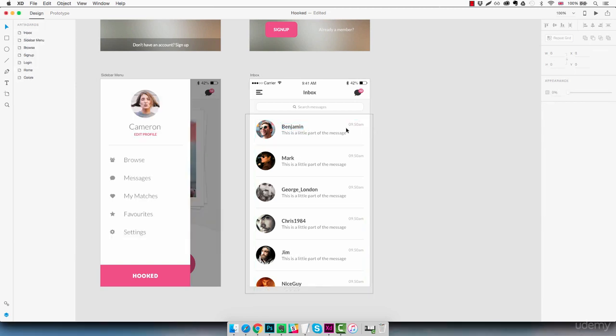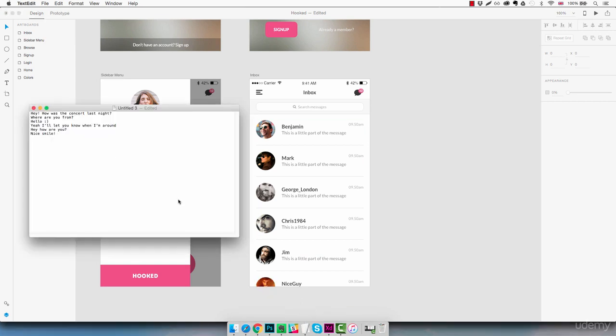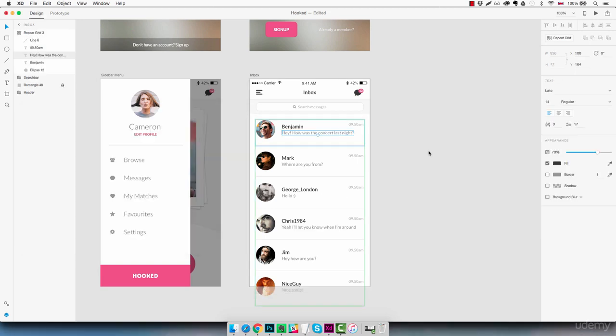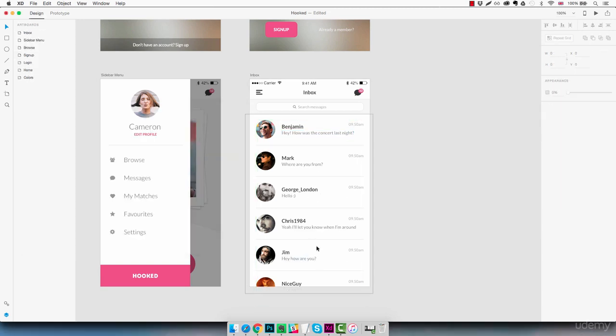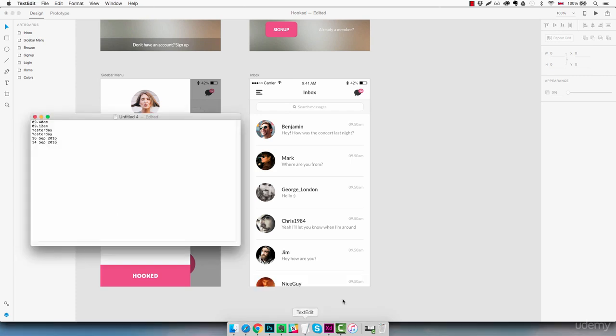And the usernames, as you can see, are all getting replaced with the content that I had in my text file. I can do the same with another text file where I have some random messages here, dragging this little icon on top of the first message. There you go, everything gets replaced automatically. Let's do the same with the dates.